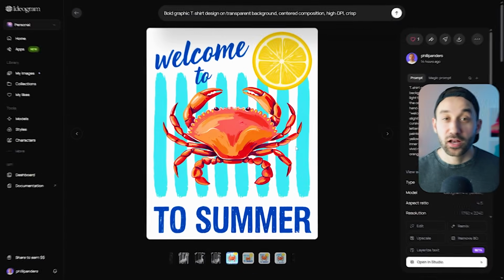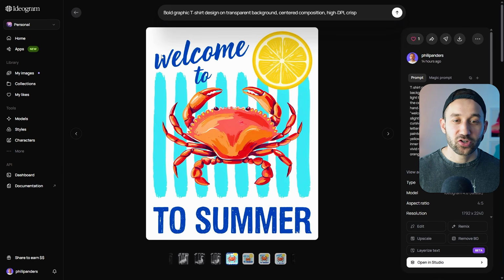Another cool new feature in Ideogram is that you can turn your text into layers and make it editable.